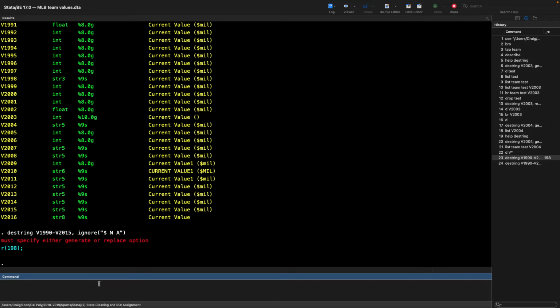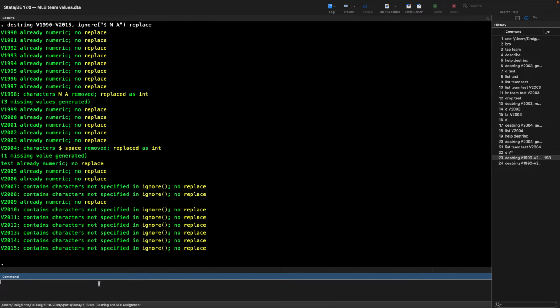We're going to type replace. And we get a ton of messages. So it looks like v1990 to 1997 was already numeric, so there's no reason to destring it. v1998 did have characters N and A removed. Now it's an integer. That's nice. And scrolling down, it looks like we don't replace the variables that are already numeric. We do replace those that weren't, but we do have some issues. For v2007, 2008, and from 2010 to 2015, Stata is telling us the variables contained other characters that we didn't notice. So there was no replace.